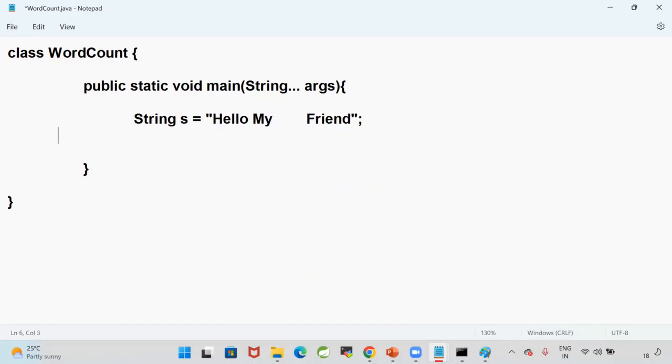Write the Java program to count the number of words available in the given string.